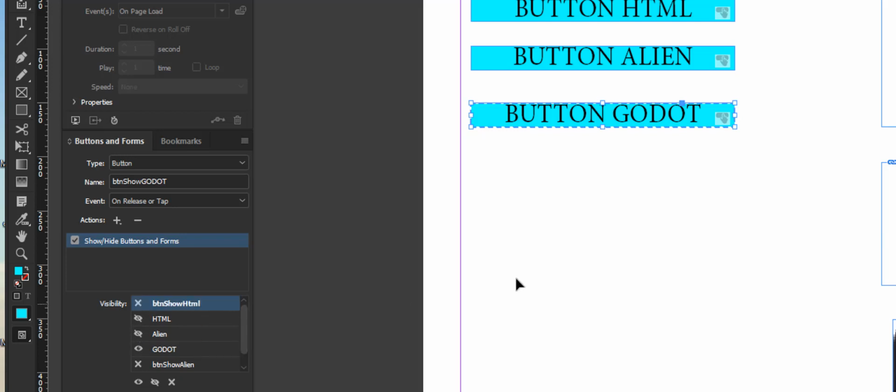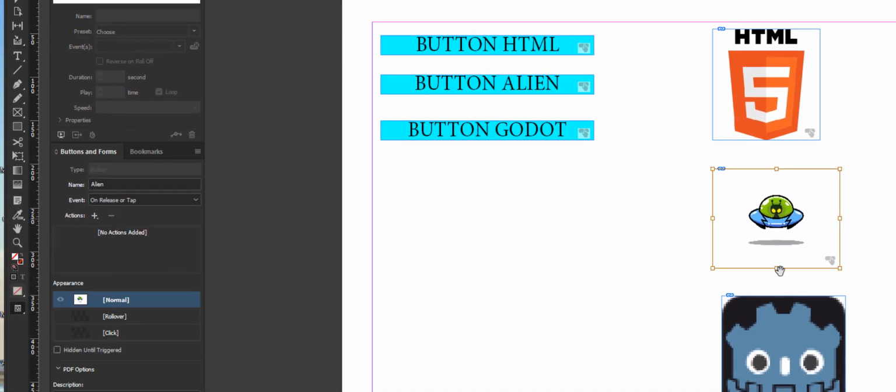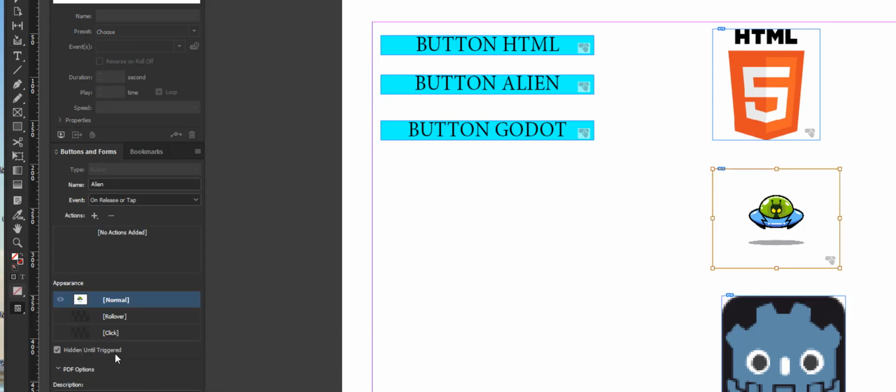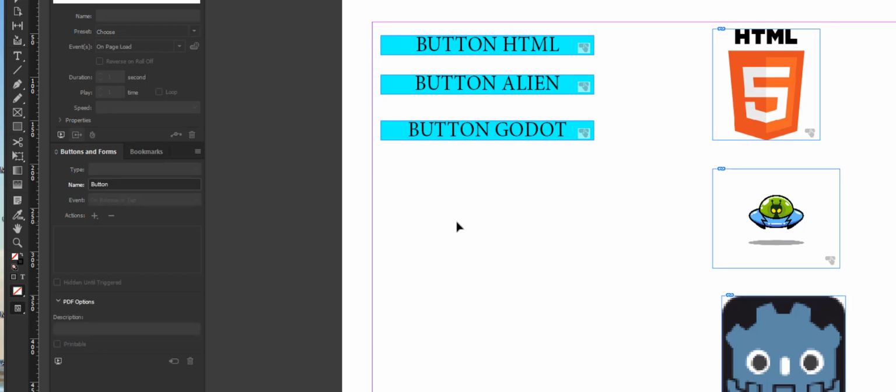Perfect. Now all I need to do is make sure that these are hidden when they first start. So I'm selecting these, and then I'm pushing on hidden until triggered. That way, as you can see, I did both of them at the same time. And so that's why they're both checked. So I shift selected both of them, and then I check the attribute that I wanted to use.